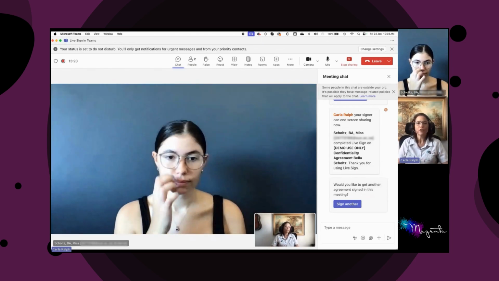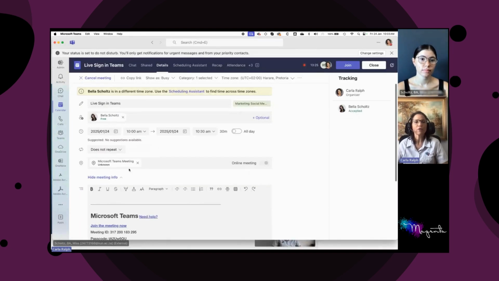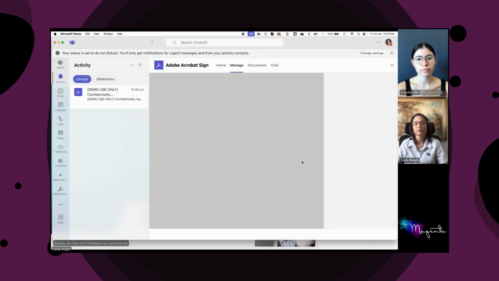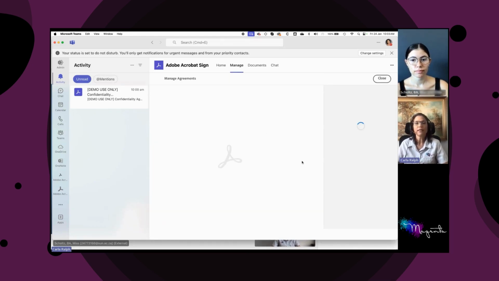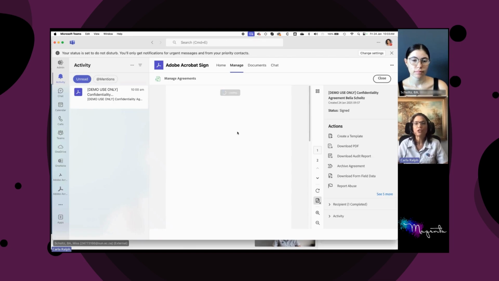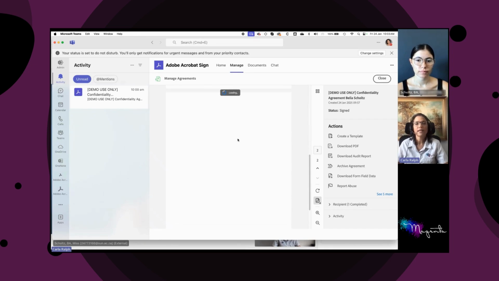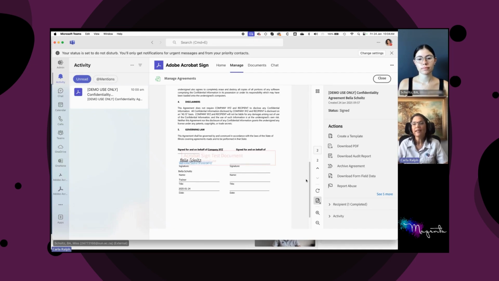So I'm just going to switch to the full Teams environment. Okay, this was the initial meeting that I joined. I am now going to go to the activity, and you can see here is the activity from the particular meeting. As I click on it, it's actually going to launch the document. Okay, so here I have the PDF version of that document. It's just loading. And I can see here at the bottom that Bella has signed the document. And on the side here, I can choose to download this PDF if I need to have that.